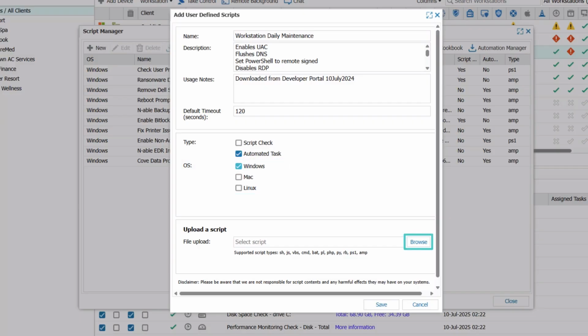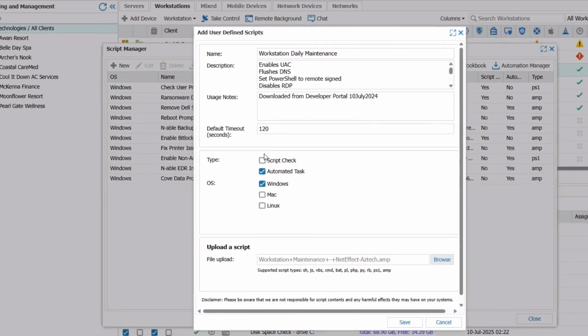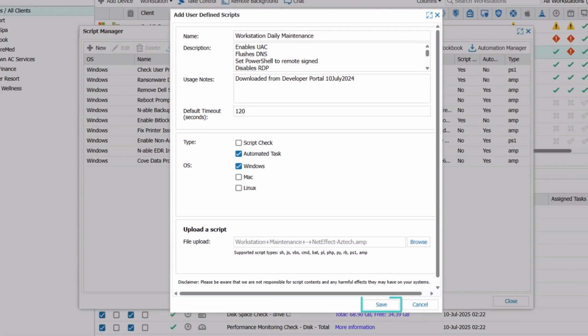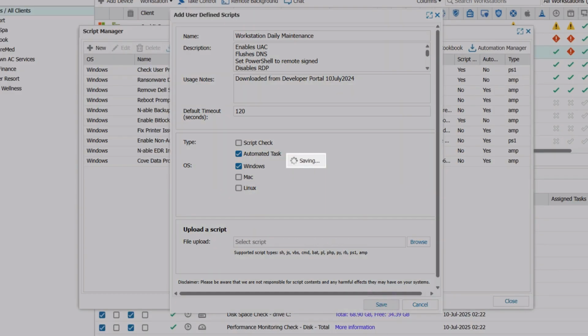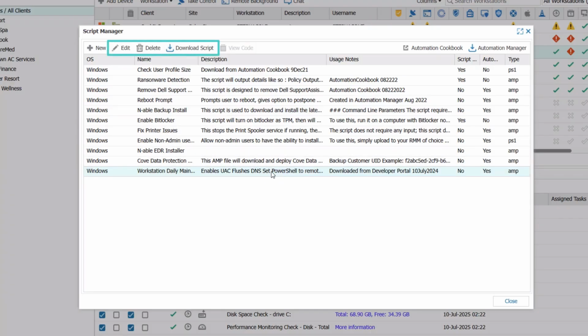Click Browse and select the script from the download location. Click Save. The script appears in Script Manager and may be added to devices or monitoring templates. Select the script to edit, delete, or download to another location.